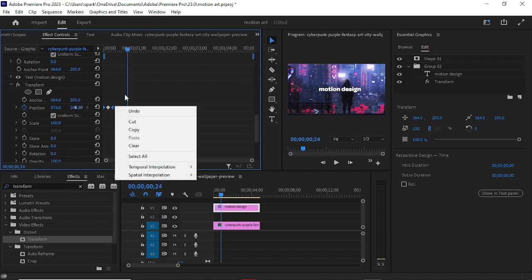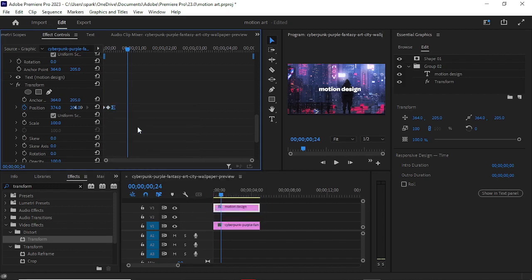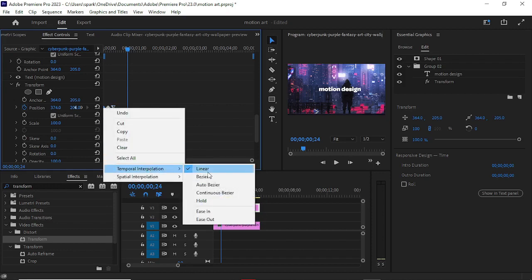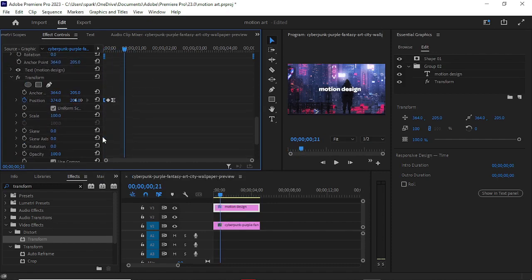After that, we have another thing to do. Select the last keyframe and press ease in. On the first keyframe, click on ease out, so it makes your animation smoother. When we hit play, it's smoother than before.